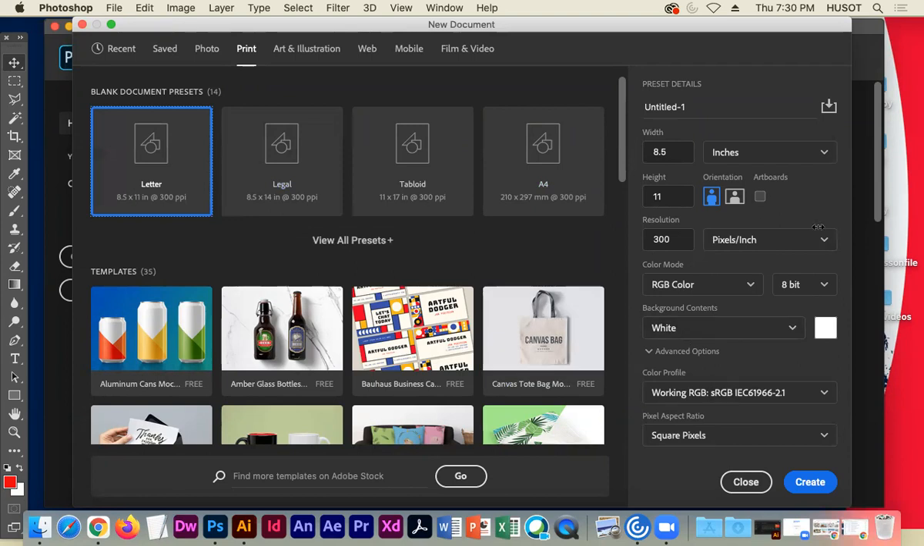And you're going to notice over in the presets that it has what's called portrait and landscape, which means 8.5 by 11 or 11 by 8.5. You'll know that by this little icon, 8.5 by 11, 11 by 8.5. This is also known as portrait and landscape. And you're going to notice that there is a resolution or a pixels per inch.